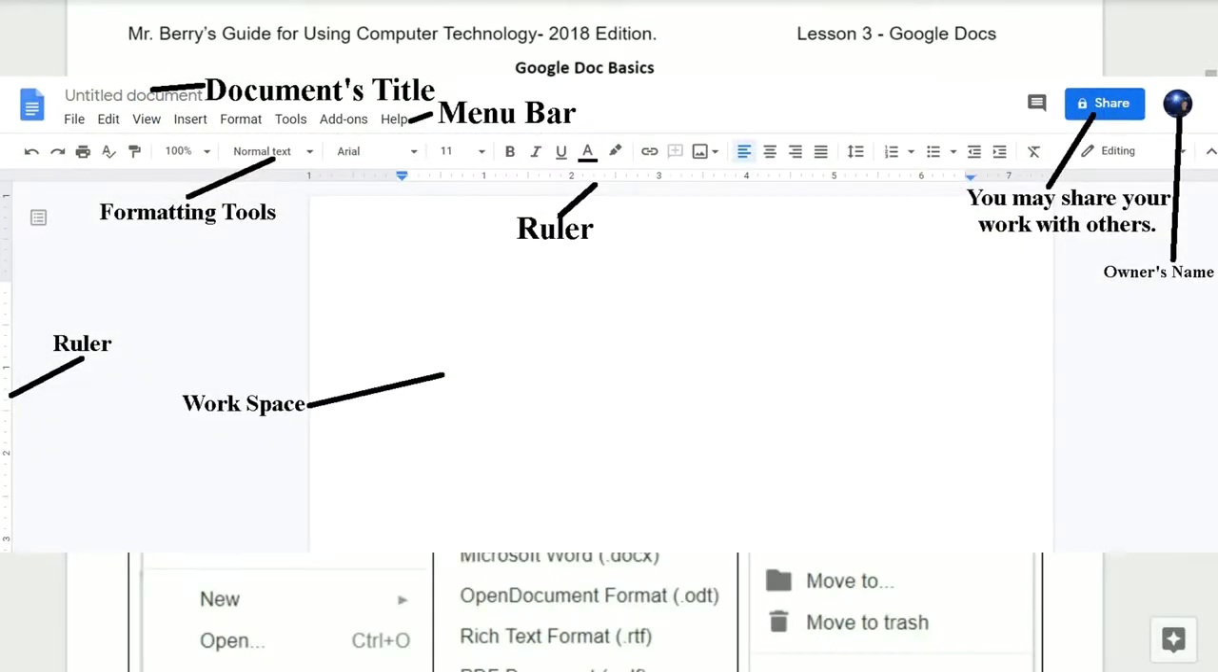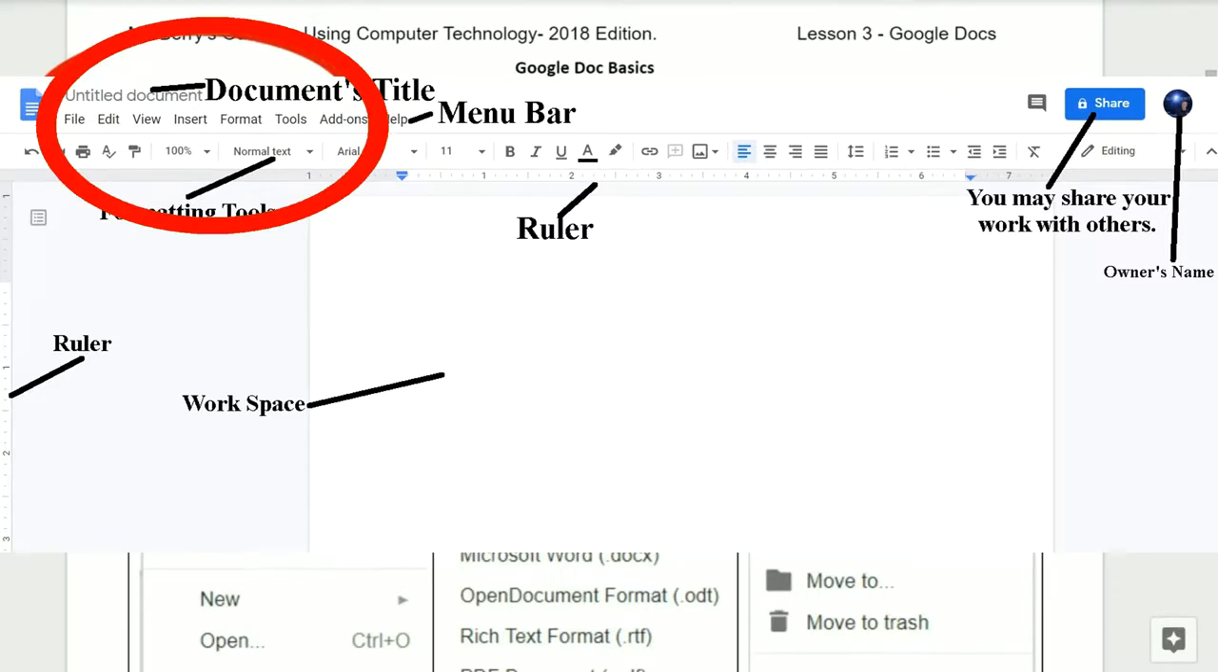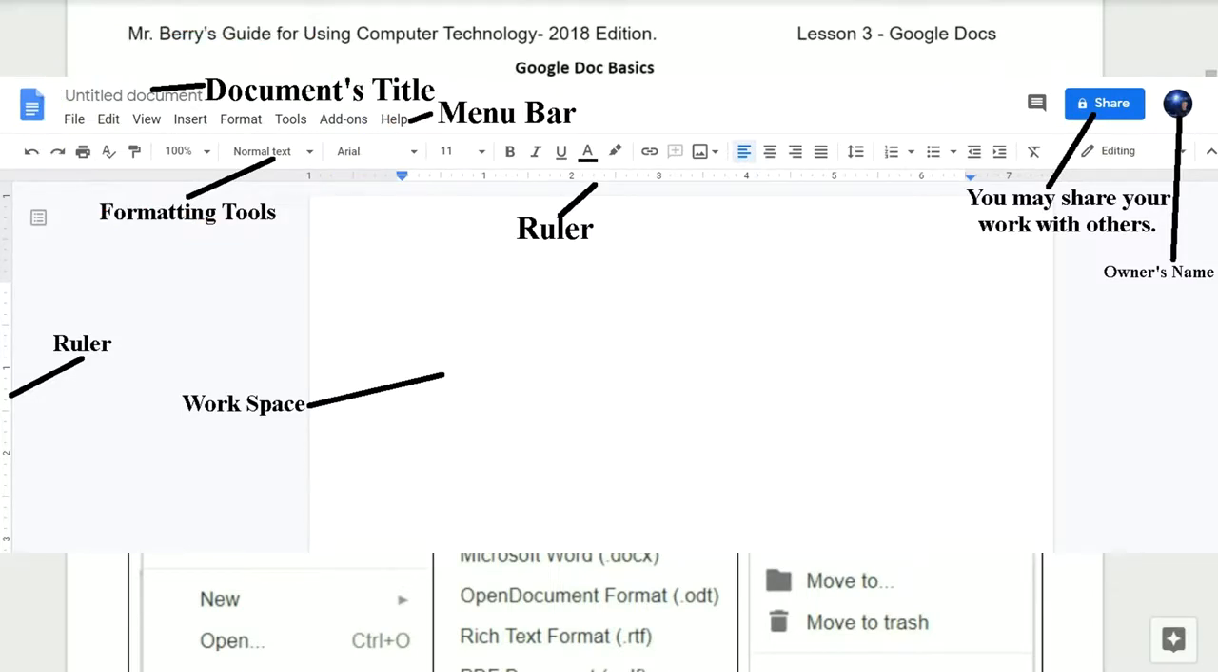Google Doc Basics. Now you should have Google Docs opened on your screen. In the upper left-hand corner, you should see the words Untitled Document. This is the document's title. It can be changed simply by clicking on that title and typing in the new title. The menu bar is below, where it says File, Edit, and so on. On the right-hand side, we see the owner's name. Below that, we see a blue button that says Share. This allows you to share your work with others. You also have a button that says Comments in case you want to leave comments within your document.